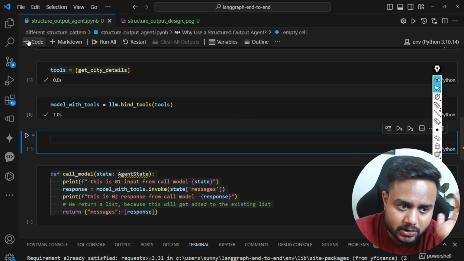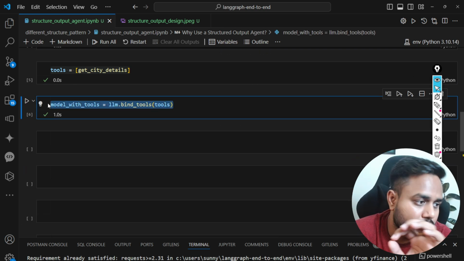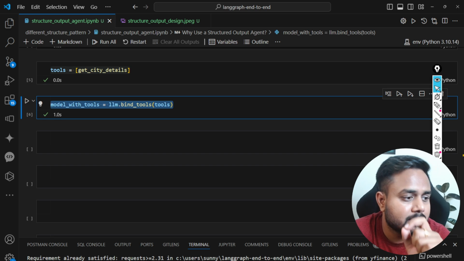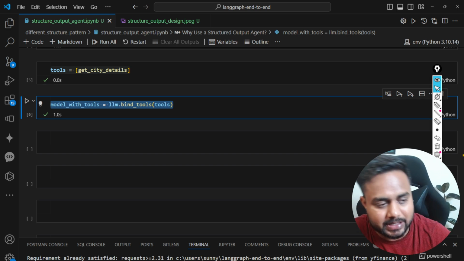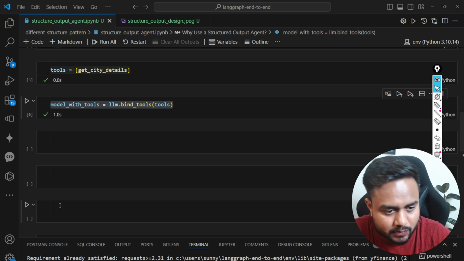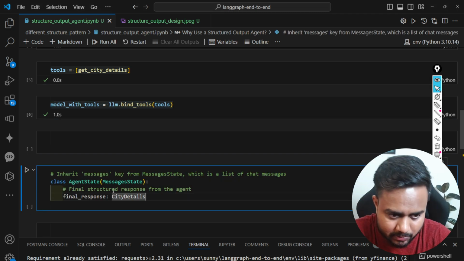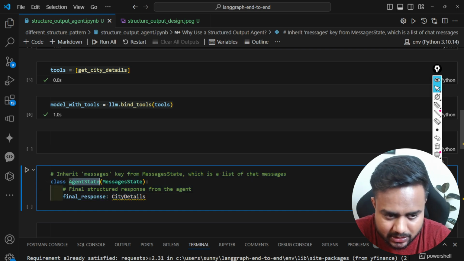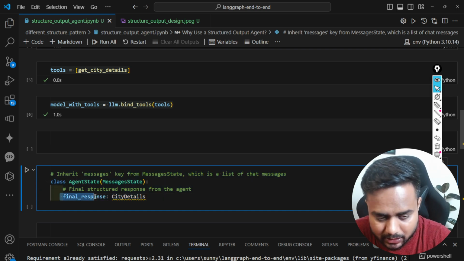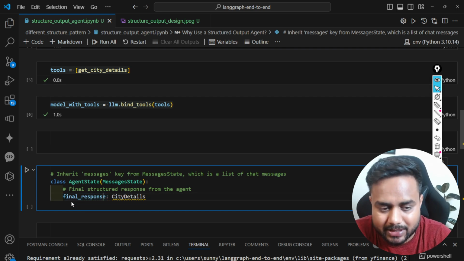Now, this is my tool. This is my model along with the tool. Now I have to do one more thing. So here, guys, I have to define the agent state. Here is my agent state, guys. Let me keep it over here. Now see, this agent state basically is like having one key, and this key will be holding the messages.